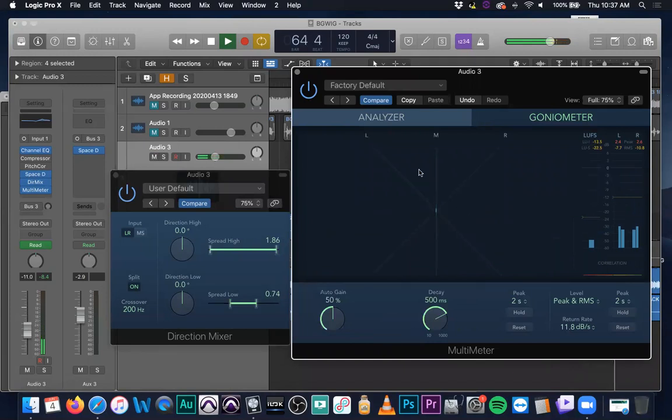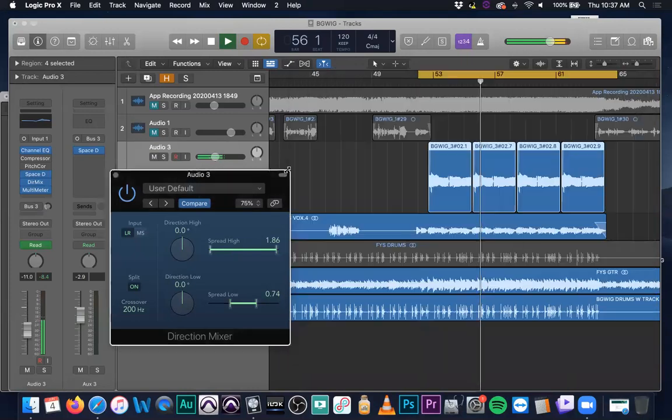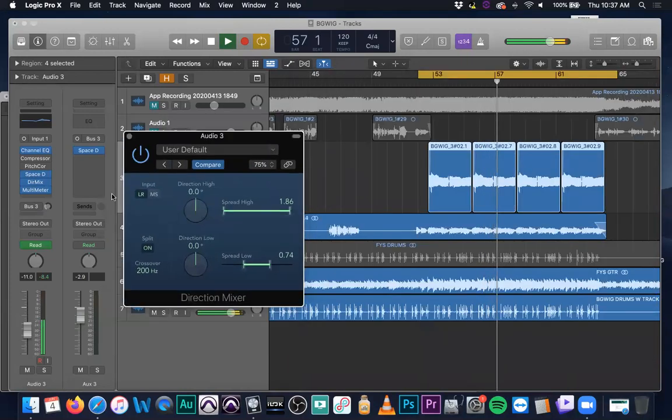Now, they really haven't changed the analyzer and the goniometer in Logic 10.5. That's what I was just checking, to make sure nothing had changed. Yep, it all looks pretty good. So yeah, the directional mixer has some really cool features that allow for some major changes, we'll say.